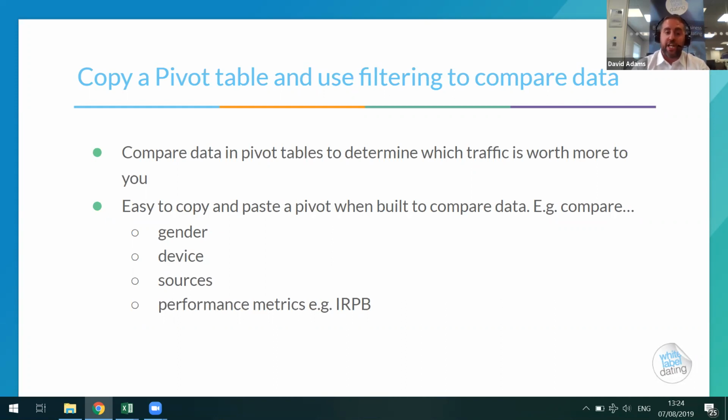So you can compare gender, device, sources. You can apply a performance metric via those demographics or characteristics. And we do this again all through the use of pivot tables and the same data set.